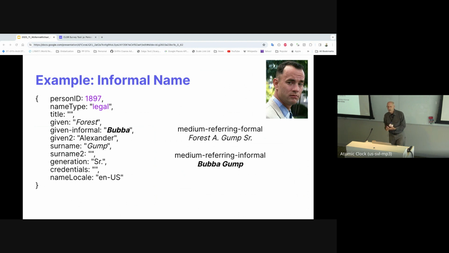So you may have heard of Forrest Alexander Gump, and he, in the book, had a friend when he was in Vietnam named Bubba, and Bubba passed away fighting in Vietnam and gave him an idea of starting a shrimp business. And so one thing led to another, and Forrest Gump made a tremendous amount of money selling shrimp because a hurricane knocked out all the boats in the region except his. And so he named his company Bubba Gump Shrimp. So people just started calling him Bubba Gump. So you could potentially put in a given informal name, and so the medium referring informal in English becomes Bubba Gump.